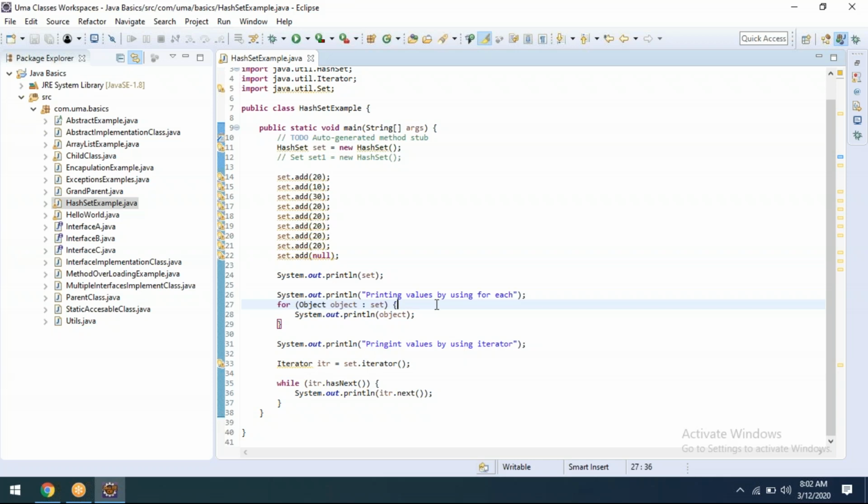Now, tomorrow we'll go for the tree set. After that we'll move to map and close one or two sessions there. And there is one more topic, strings. If you are good with that, I'll skip it, or else I'll continue with it. We'll see.